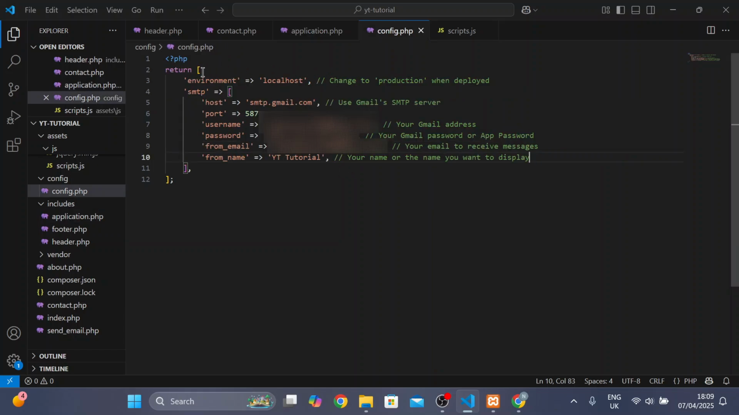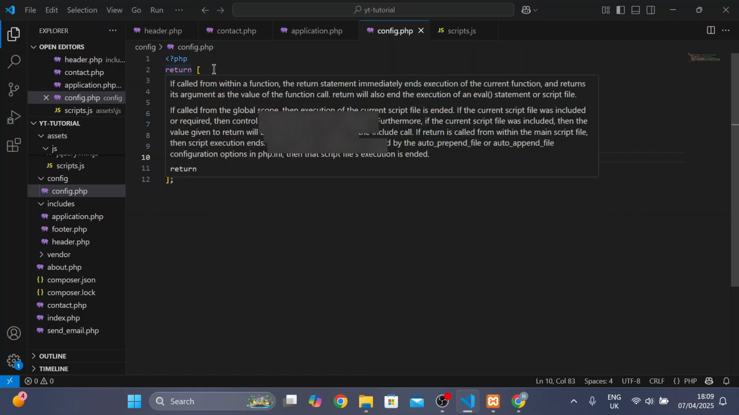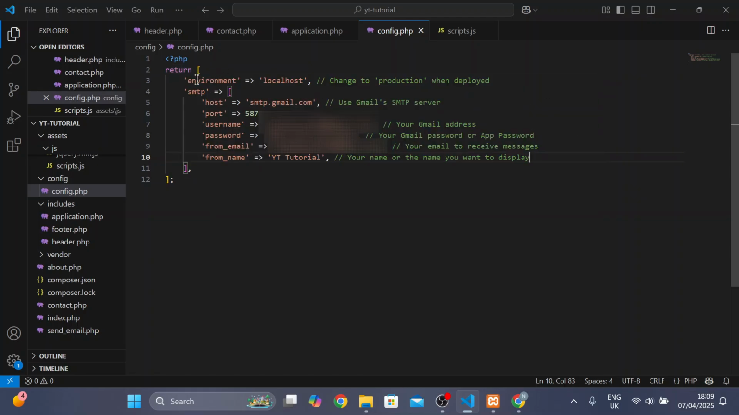You're going to want to create a return array. Set your environment to localhost if you are doing it on a localhost. Other than that, have it set to production, and create an SMTP array. We're going to be using SMTP to set the settings for the email and how it will send.